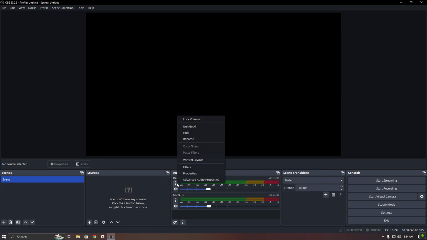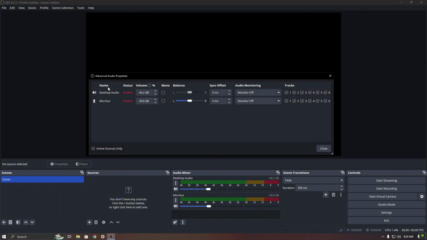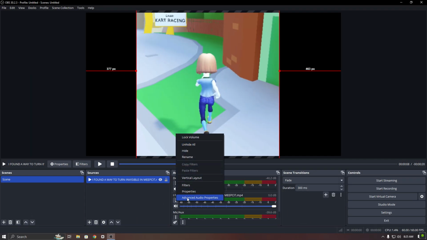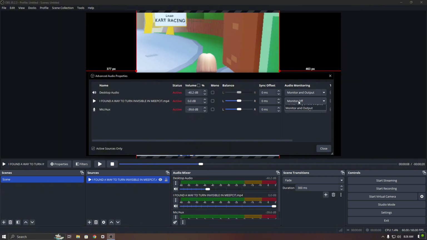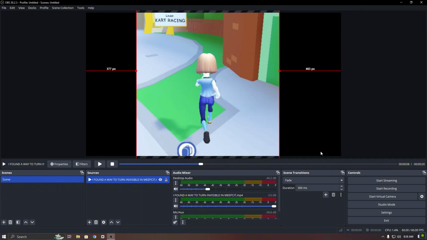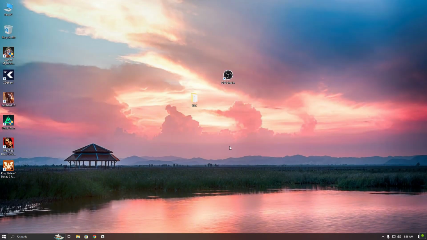Then in the audio mixer, click the 3 dots next to your audio source and set audio monitoring to monitor and output. Repeat this process for any media source you are using. After that, restart your PC or laptop.